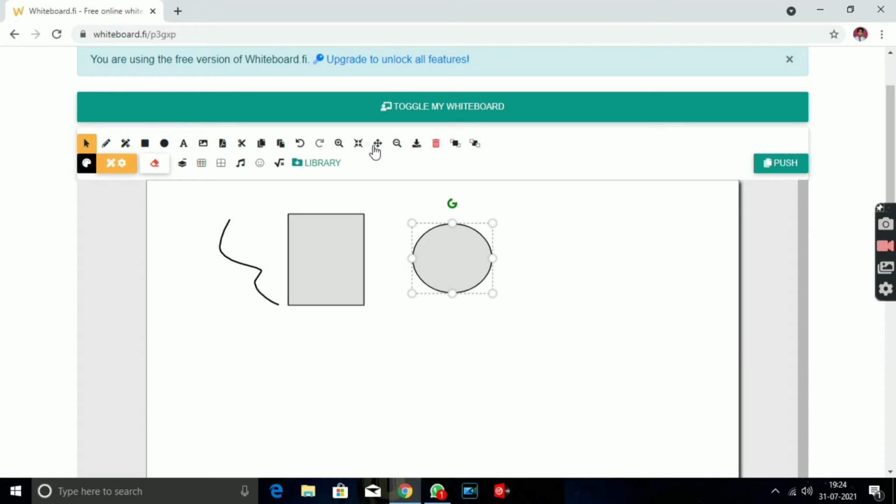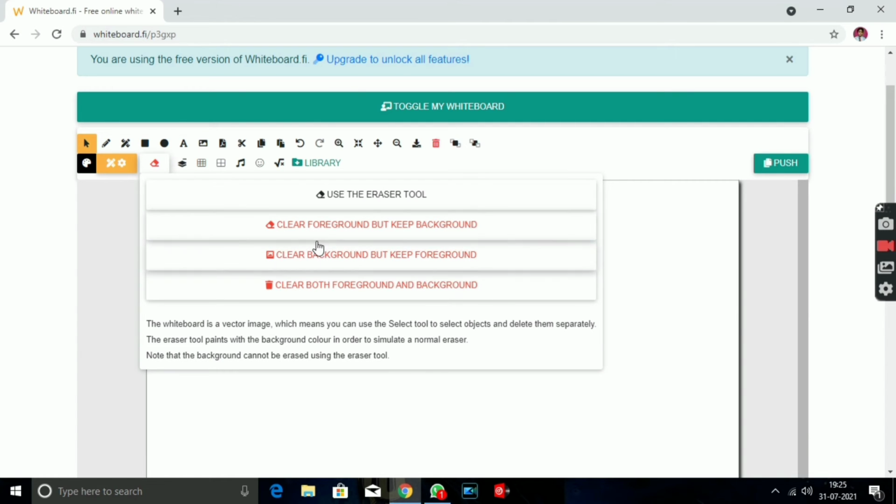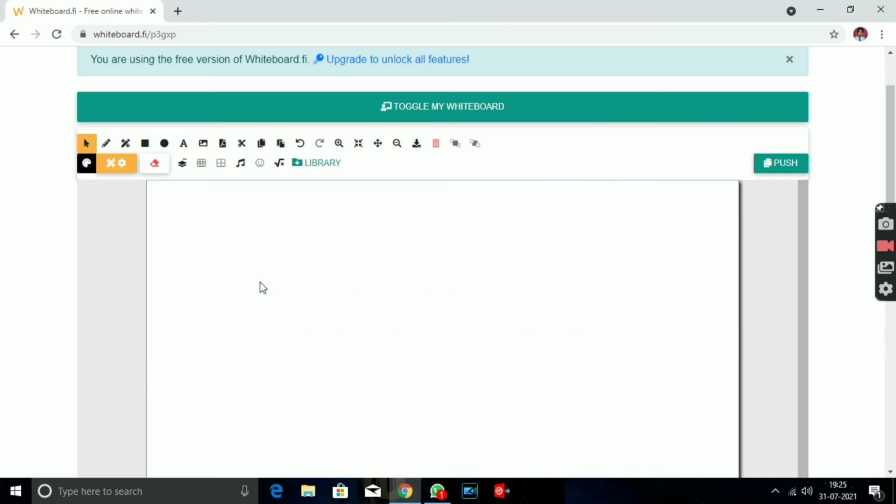reset zoom, pen tool, zoom out, download, delete object, bring to front, send to back, and many options are there. Insert small grid, insert big grid, insert music sheets, emoji, maths, and you can erase your whiteboard from here.